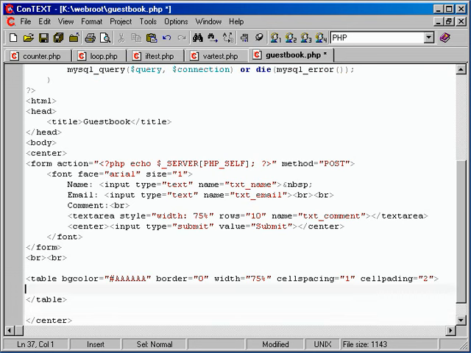Okay, so now we've got the outline of a table here. Normally you'd add a TR, TD, and so on to specify your rows and cells. But this table is what's actually going to hold the results of the MySQL query we're going to run.